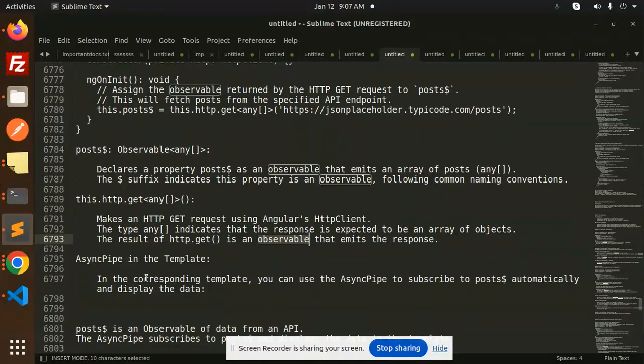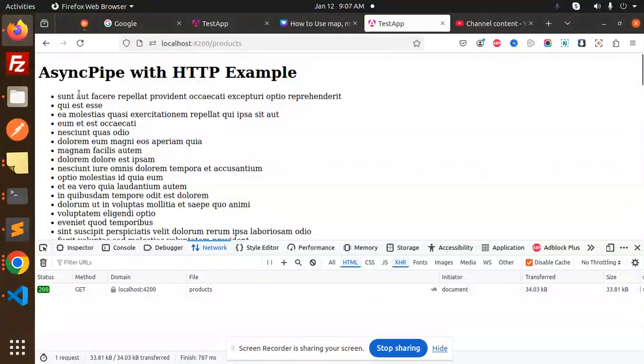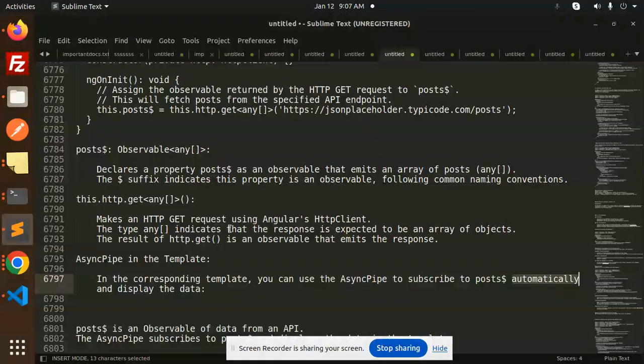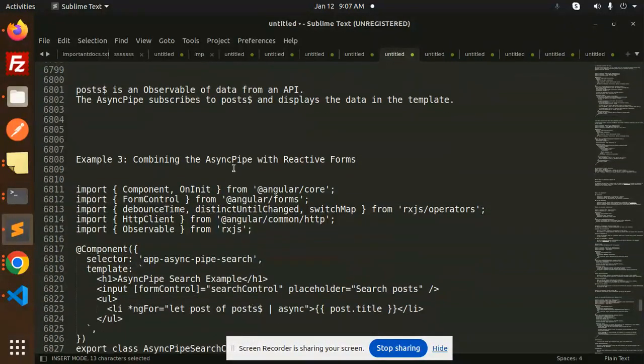AsyncPipe in the template. In the corresponding template, you can use the AsyncPipe to subscribe to the posts automatically and display the data like this. Okay, for loop, posts async, post.title. Okay, so this is how we have done it. Let's check the data, AsyncPipe with the HTTP example. Okay, this is done. Next, combining the AsyncPipe with reactive forms.